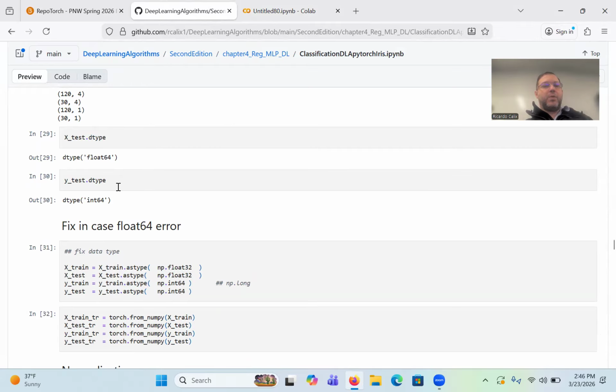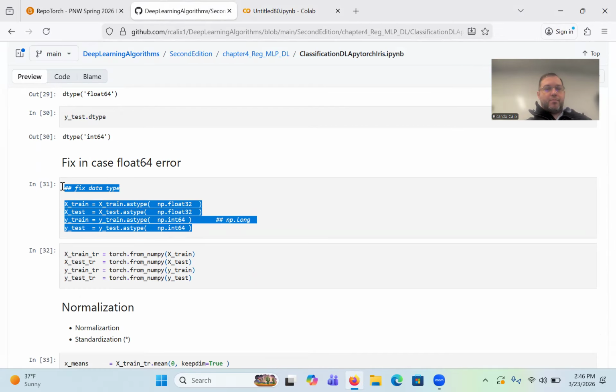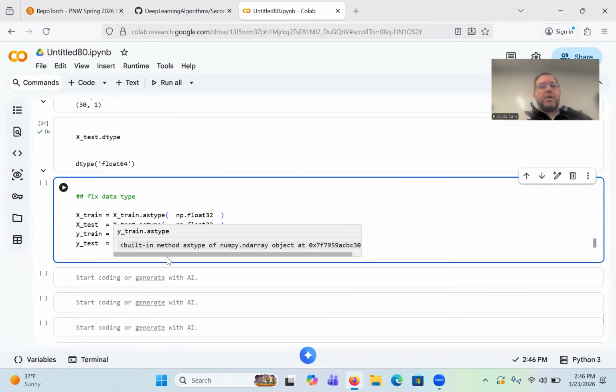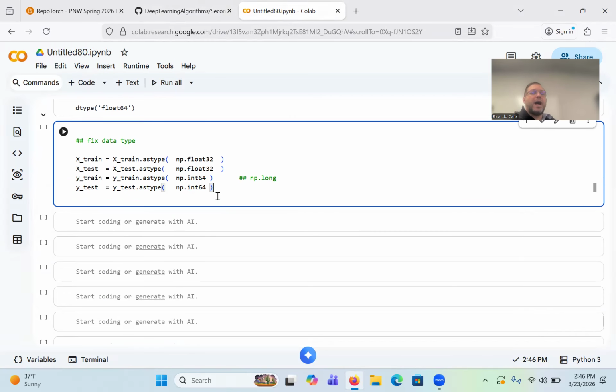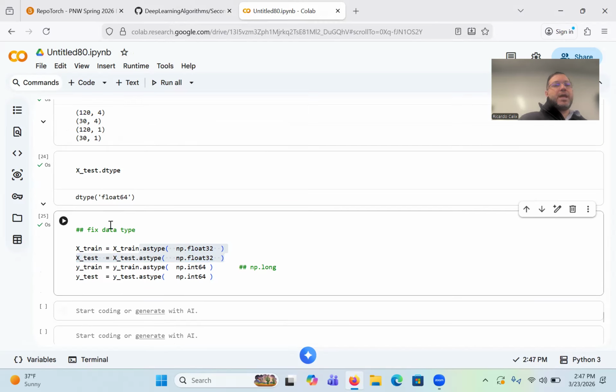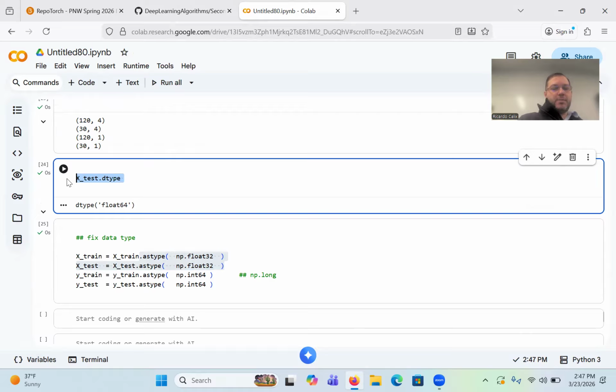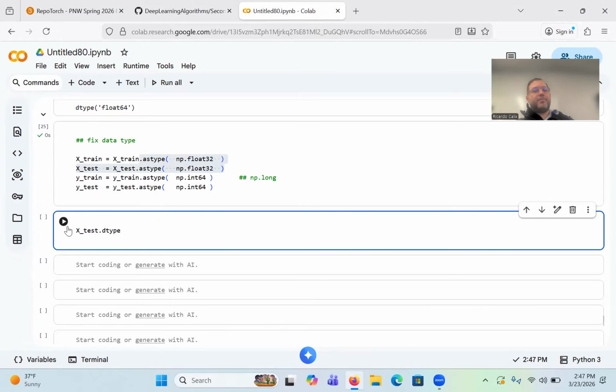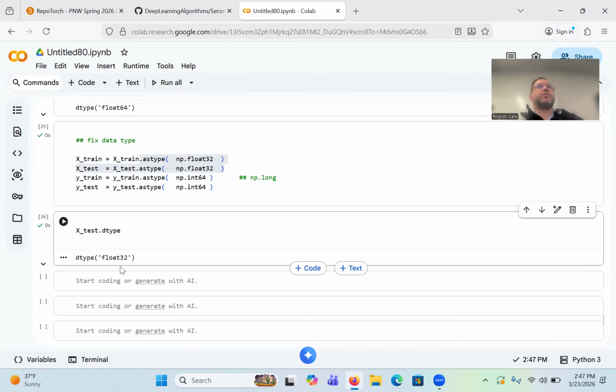Okay, so we can do that here, for instance. Notice that I'm going to leave the y as int 64. That's fine, although you could change it if you'd like. But notice that we are changing to float 32. So essentially smaller. Okay, so X train, X test, and now we can print the data type again. And guess what? They are now float 32.